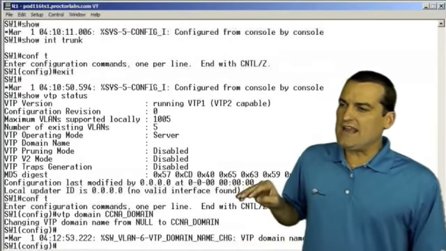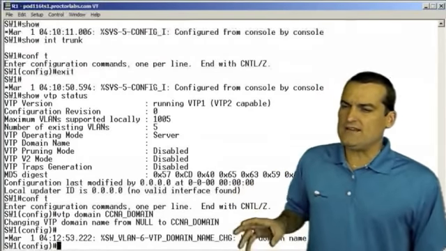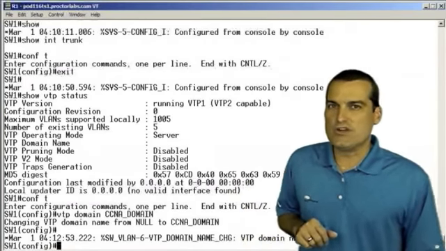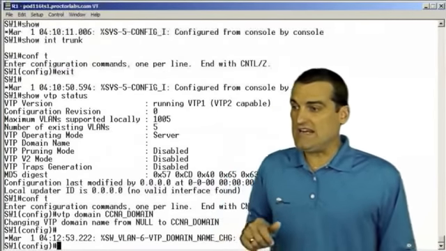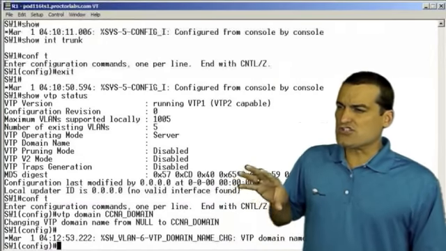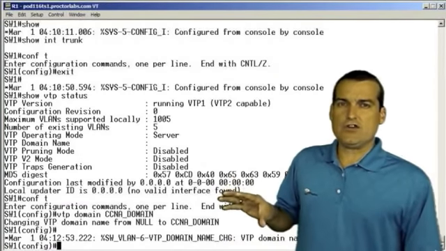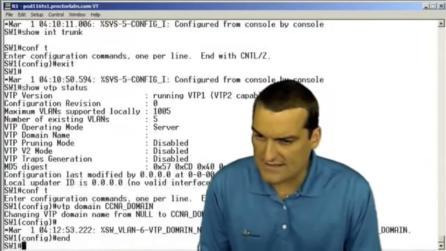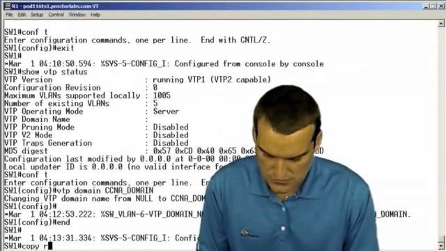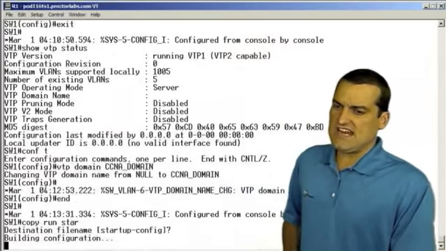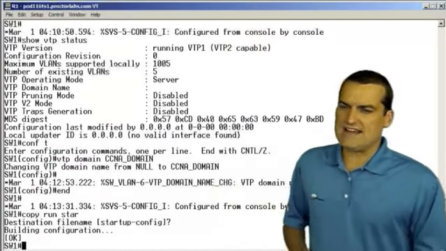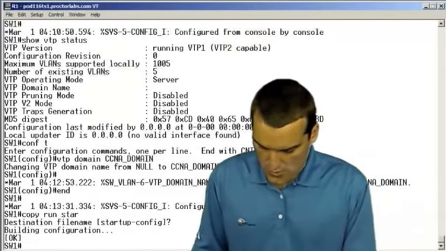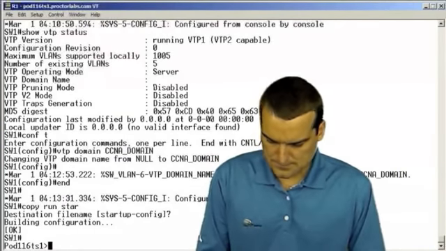So now we're in a CCNA domain here on switch 1. And that's how easy it is. We've got our server configured on switch 1 for the CCNA domain. I'll end and I'll copy run start to save. So we've saved that config. Let's go over to switch 2.